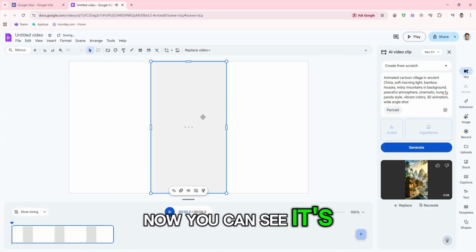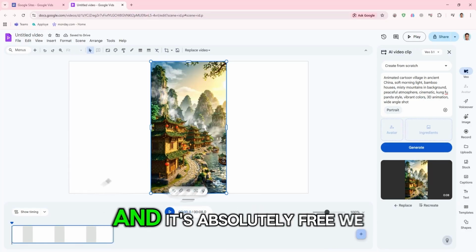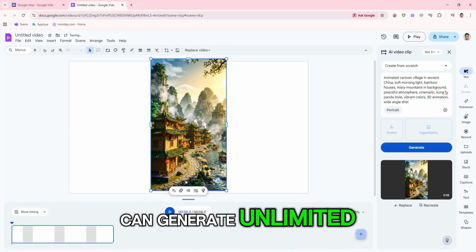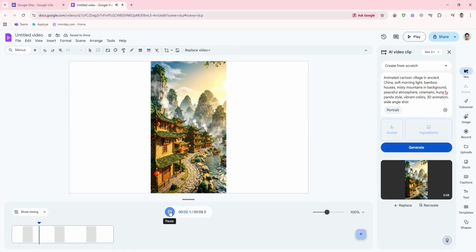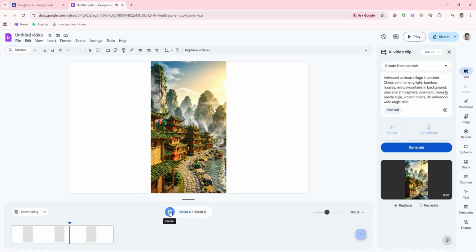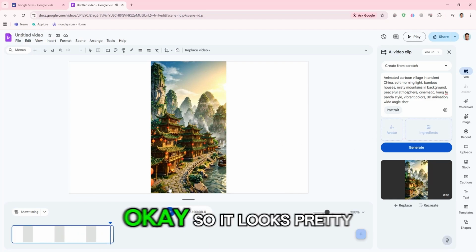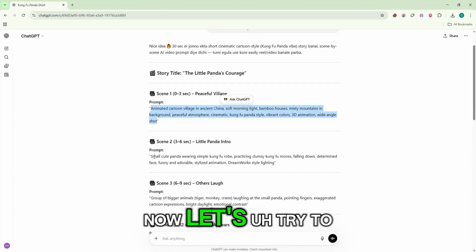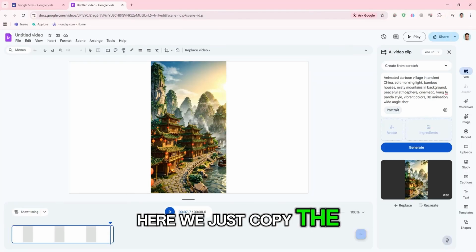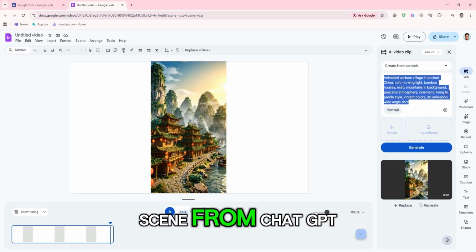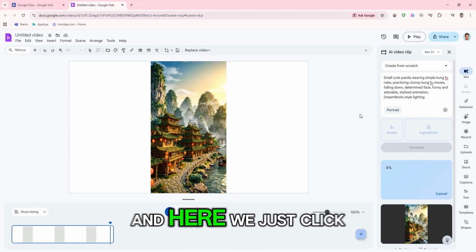Now you can see it absolutely generates a high quality video for us, and it's absolutely free. You can generate unlimited. Okay, so it looks pretty good. Now let's try to create another scene here. We just copy the scene from ChatGPT we used to generate our story, and here we just click on generate.